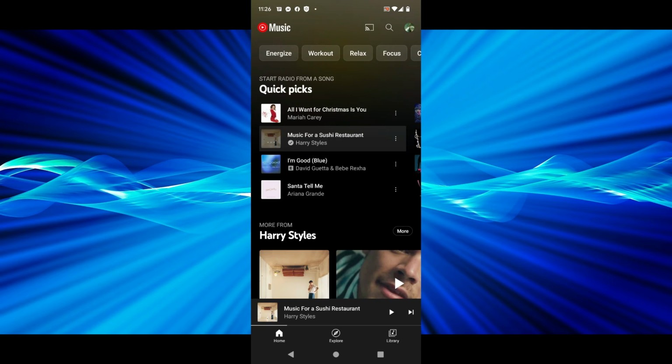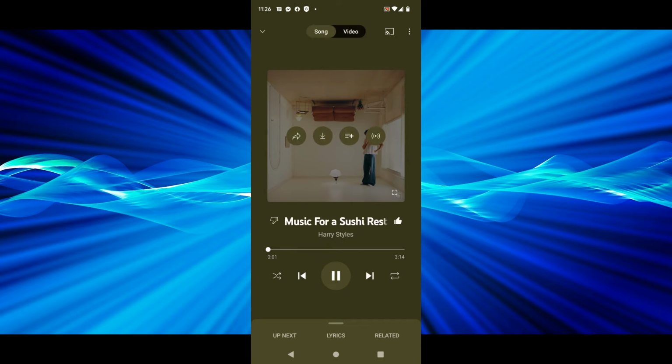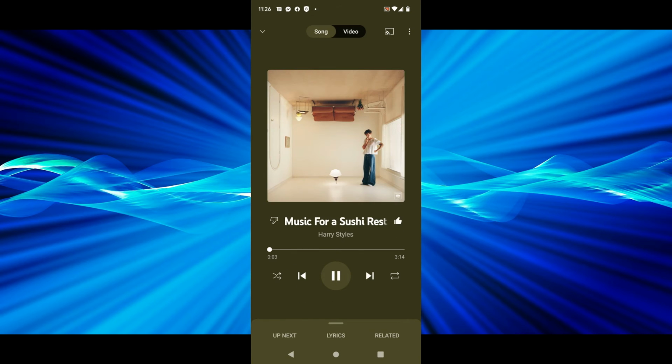So let's talk about play controls in YouTube Music. Let's say you tap on a song. Under my quick picks here, there's that music for a sushi restaurant. Let's tap on that, and this is actually going to bring up that particular song, and I'm going to pause it here for a second. But you've got all your different play controls.